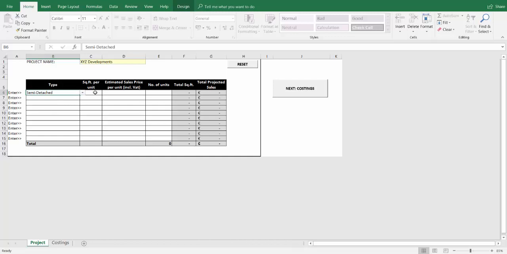First, we'll assume we have a project that has semi-detached units. There'll be 1,500 square feet each. Our estimated sales price, and there's 30 of those units. Next, we might assume that there's a terraced element, a little bit smaller. Sell for a little bit less. And there's 15 of those units.